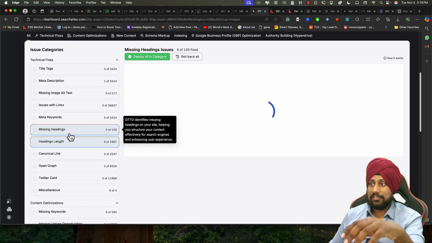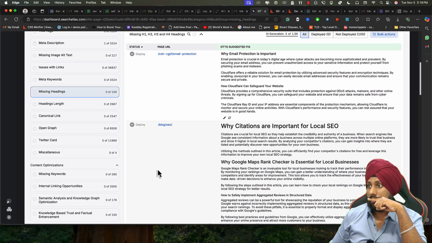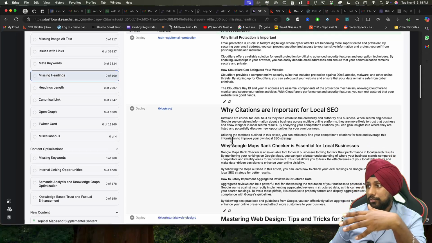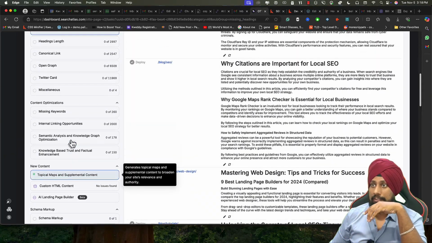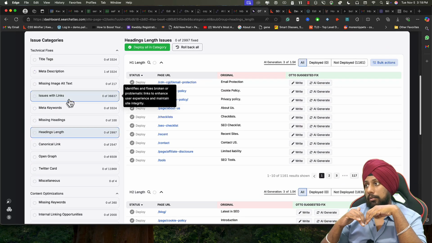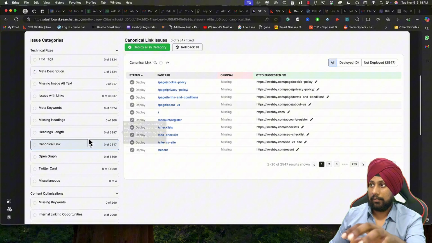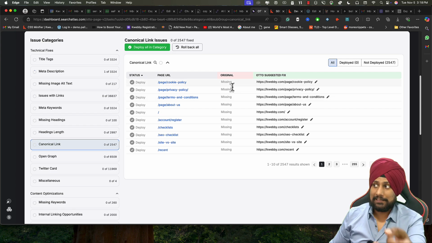And not only this, there are the missing headings, which I think are very, very important to fix. There's an SEO section, there's a blog SEO section. There are missing headings out there, and you can easily add them. There is a heading length, which may be lower than suggested, or maybe larger than suggested. You can also fix that. There's a canonical URL: many of our pages have a missing canonical URL.